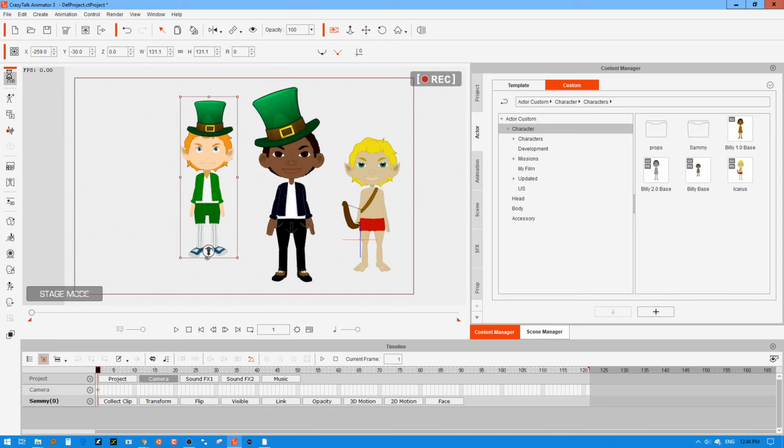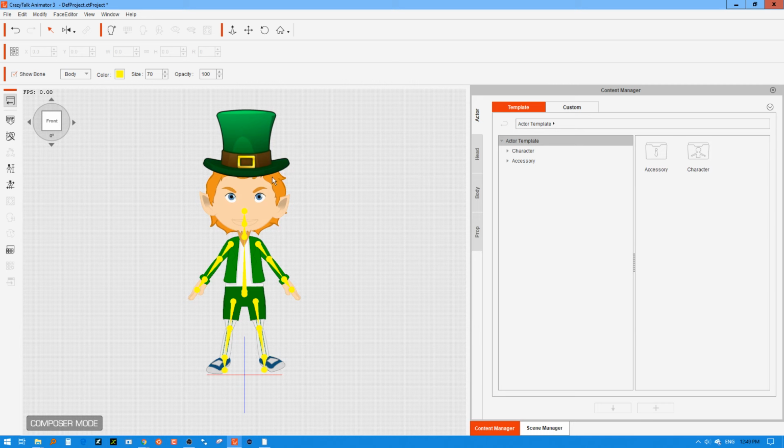If we go into the composer mode, give it a few seconds. If we go into the composer mode, you can see that this prop is basically added as part of the character. It's not really part of the character, but it's attached to him on a more permanent basis. So if I save this character, it'll be saved with that prop in place.